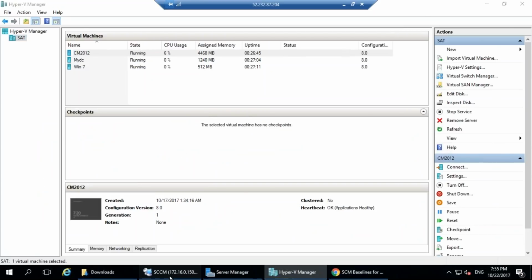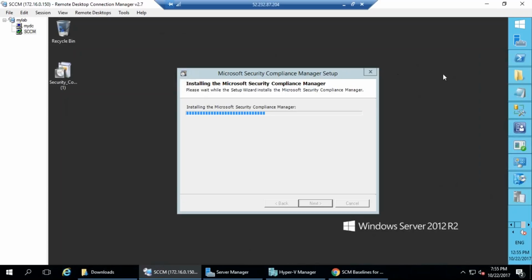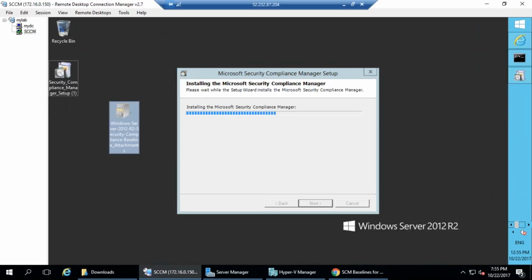So let me cancel this. In fact, I don't need all these. So let's go for 2012 baseline. I'll just import this to my SCCM server.